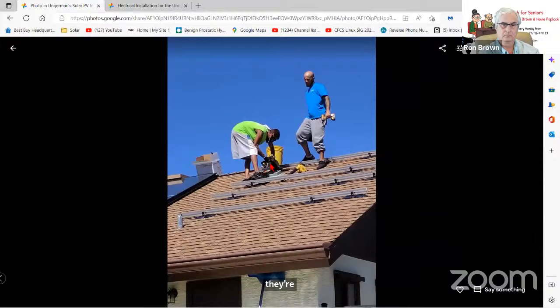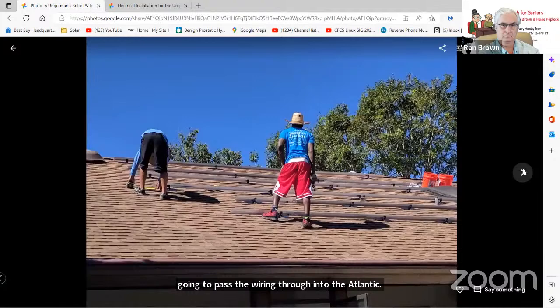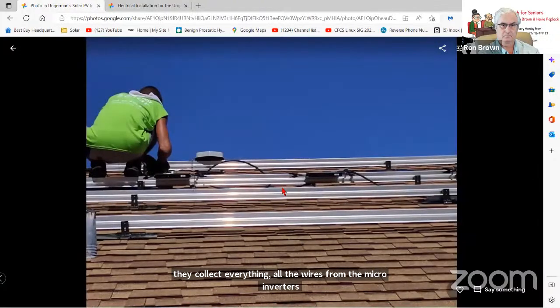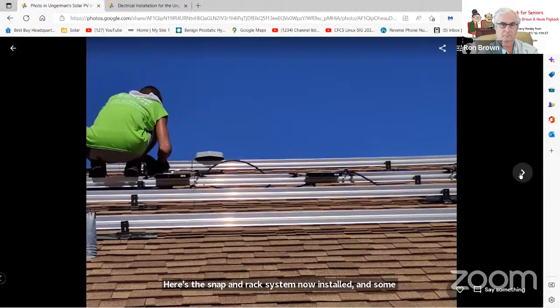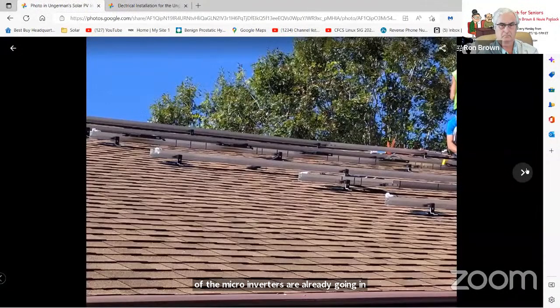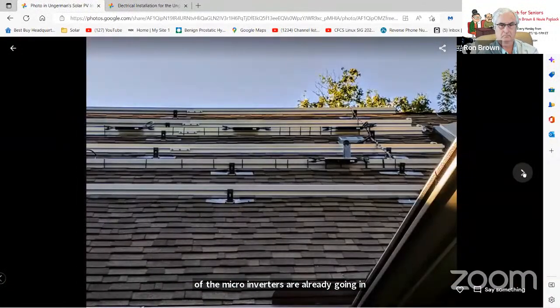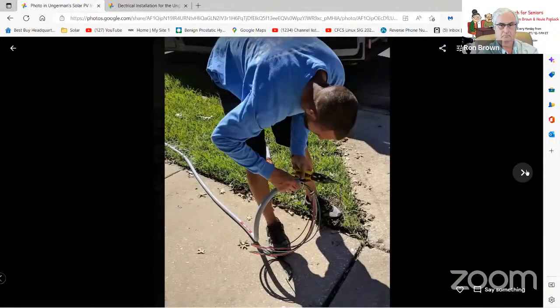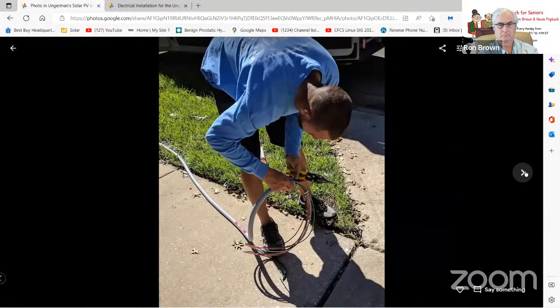They're also drilling a hole for a junction box, which is going to pass the wiring through into the attic once they collect everything, all the wires from the microinverters. Here's the snap and rack system now installed, and some of the microinverters are already going in. Meanwhile, down on the ground, the wires are being laid out and prepared.